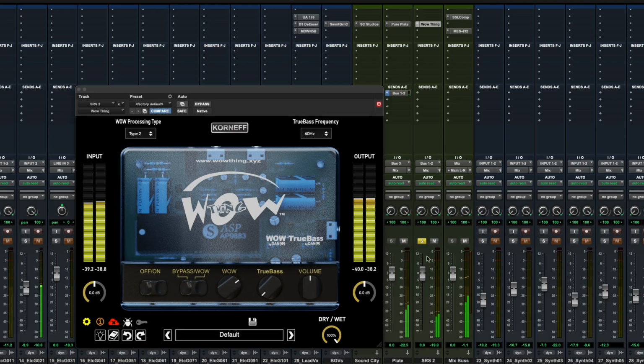So now we're only hearing what's going through the SRS. It's more subtle than what we're doing on the guitars, but it puts the breath of the vocals on the sides really nicely.